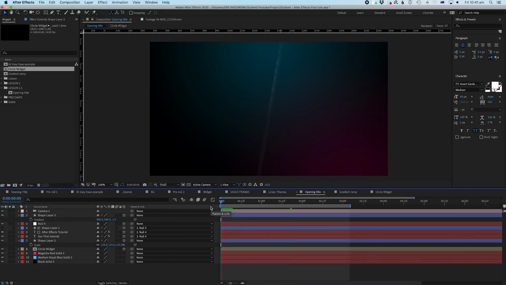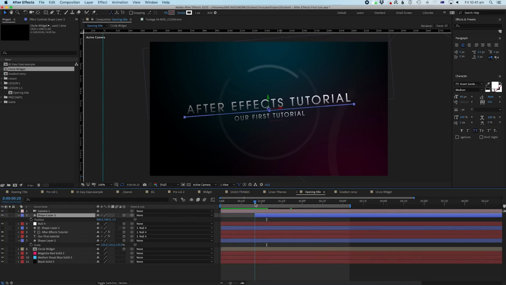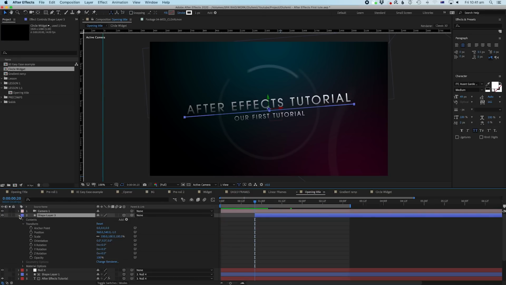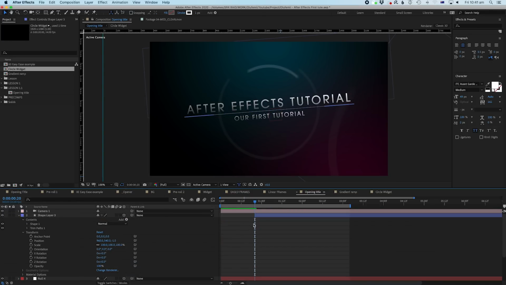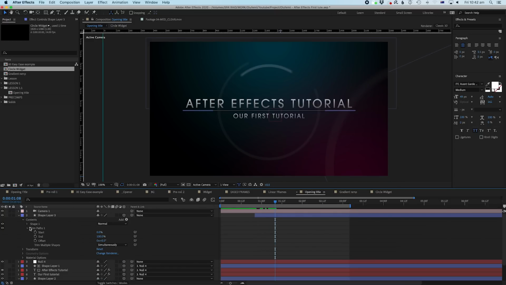And we're going to do the trim path thing, where we're going to add the trim path function to it so it looks like the line has been drawn on. So we'll go to about here because we want the line to draw on round about here. And we're going to roll down and add trim path, and we're going to go forward maybe about 10 frames. And we're going to twirl down the trim path thing here, which is under the content.